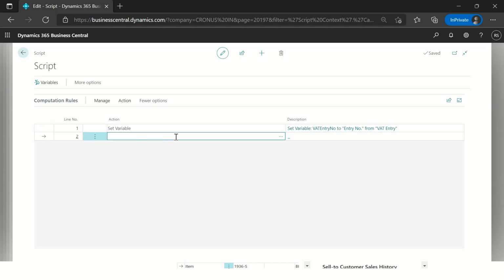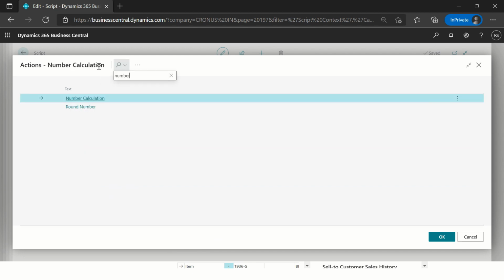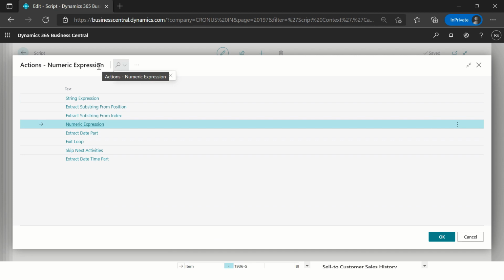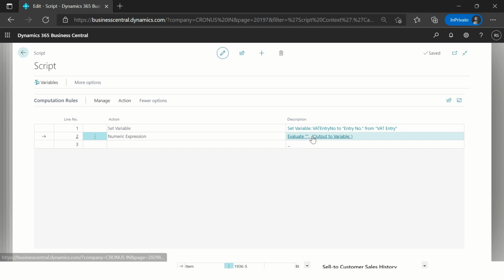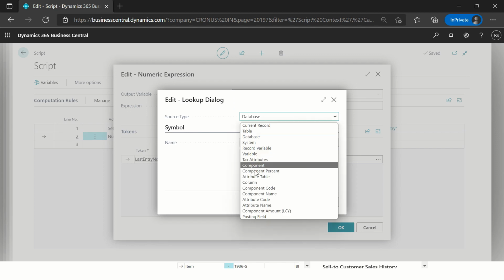Now, you want to increment that number, right? So you will say numeric expression, and you can say output variable again is going to be your VAT entry number. What you're going to do, you're going to say VAT last entry number plus 1. Okay, so last entry number is going to be your variable of VAT entry number.